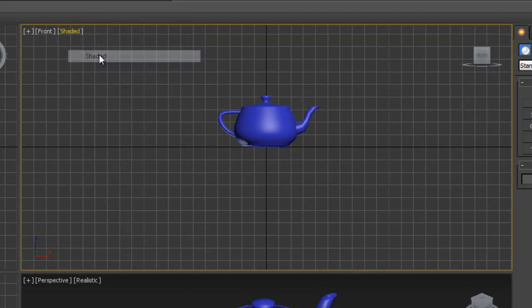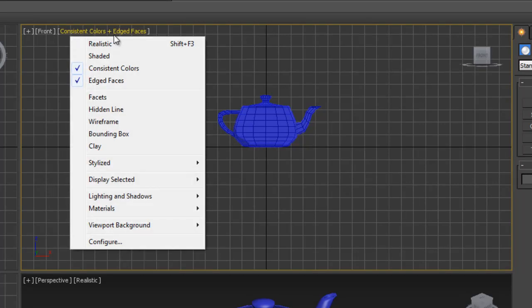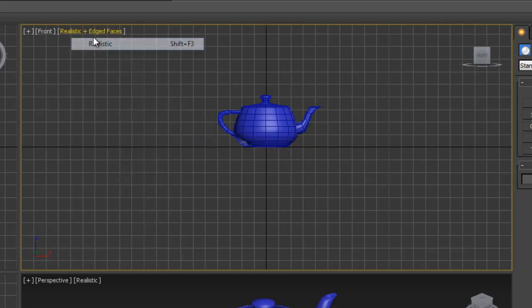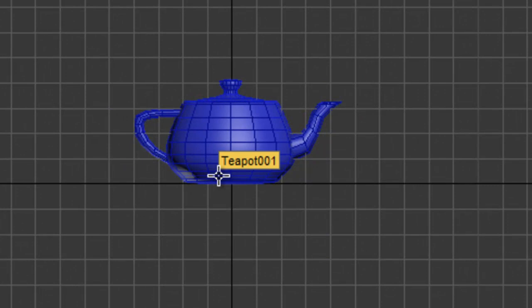So there are others such as shader, constant colors, and you'll see how these all benefit specific needs that you'll have. The consistent colors and edge faces, or the realistic, I'll go in and do realistic with edge faces, allows us to see the wireframe of this object as well as the solid state.